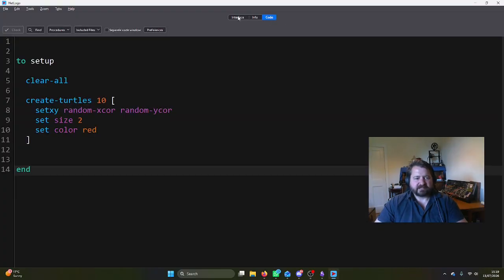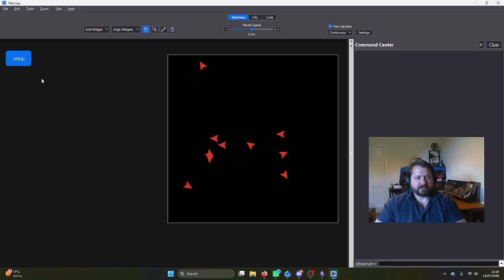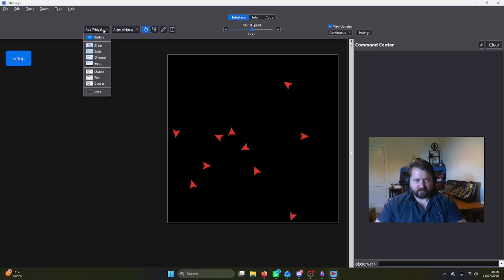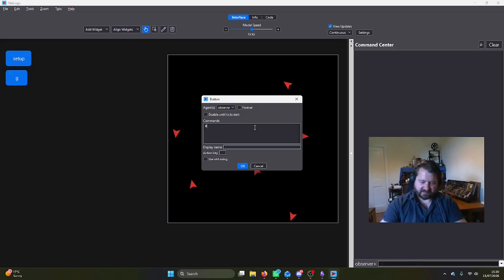Now that we've established our world, we need to be able to ask our turtles to do something within it. So we need a new kind of command. We've set the world up, we've established the initial parameters of the world. Now we need to do something with those initial parameters. So normally we would create another widget, a button, that's called Go. We have the same interface as before, and we're going to make the command Go.